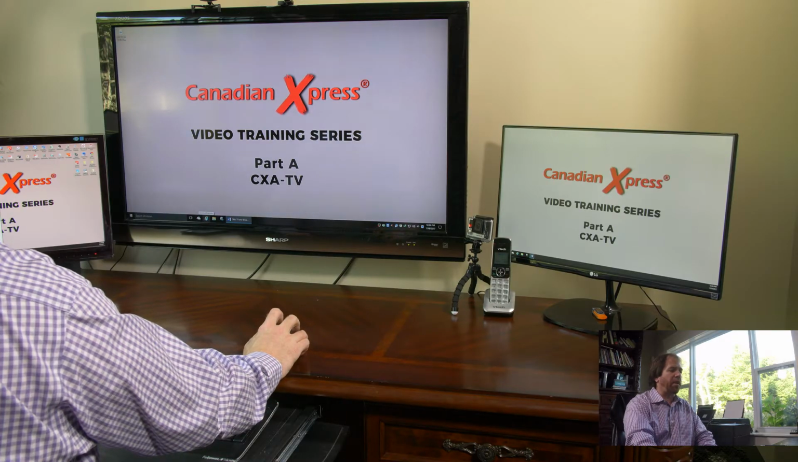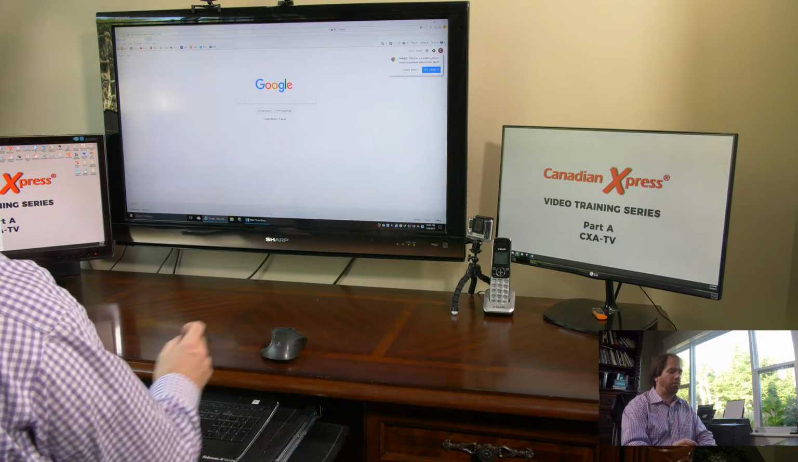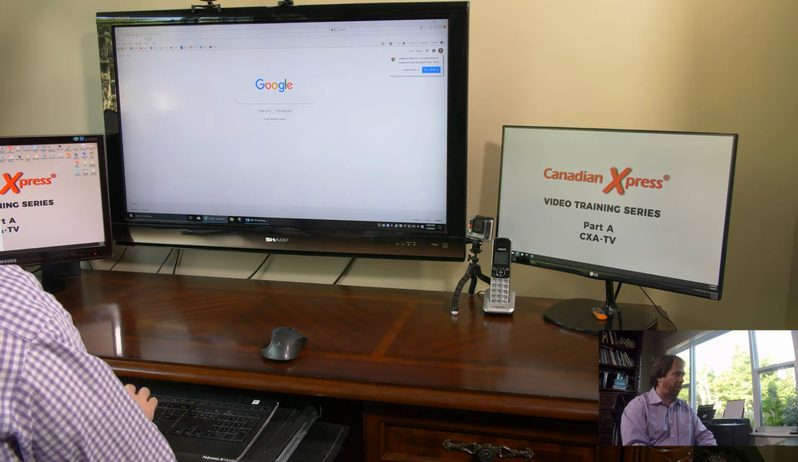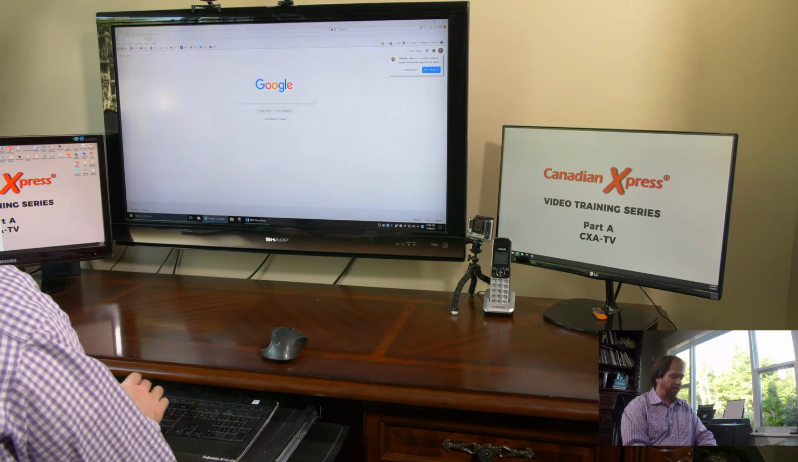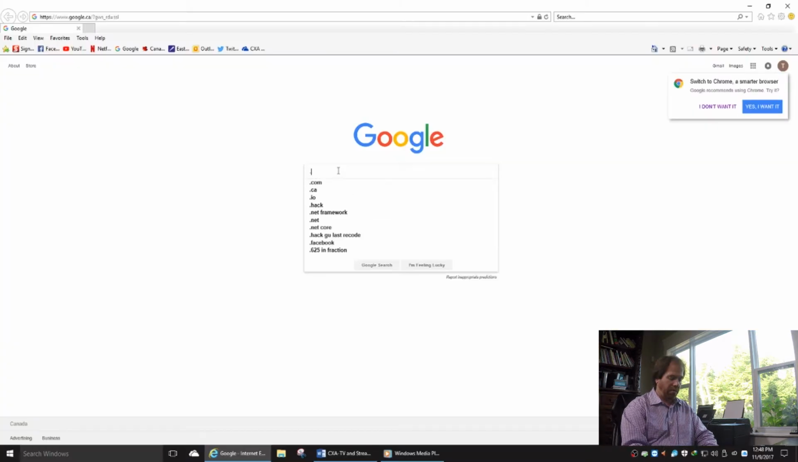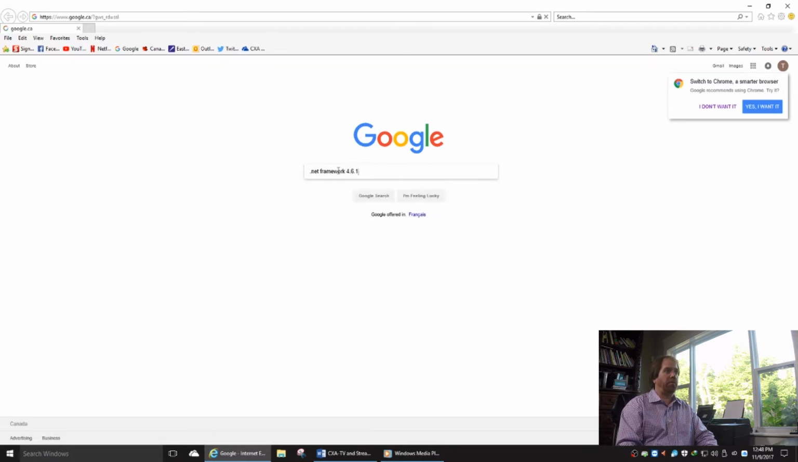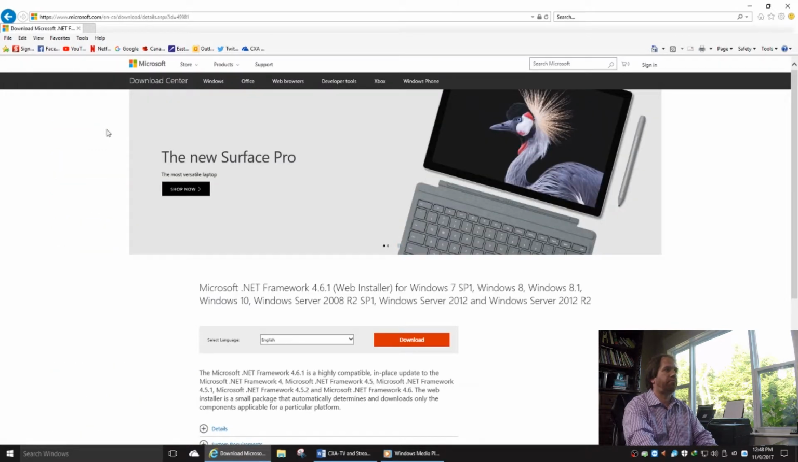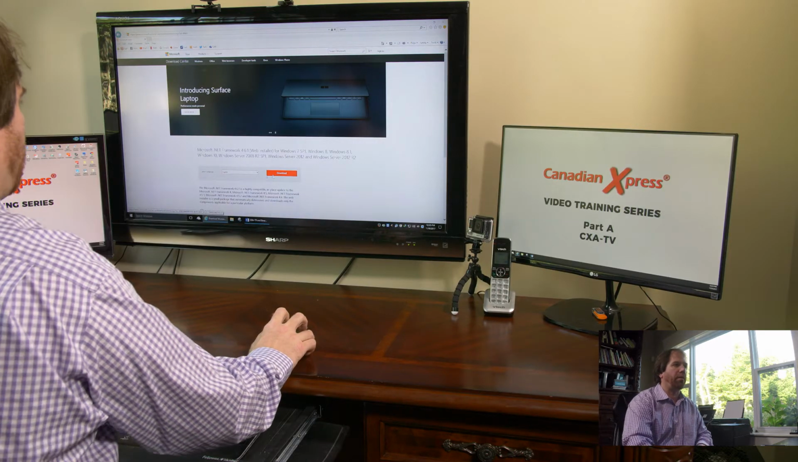If you don't know if Microsoft .NET Framework is installed, simply go to Microsoft's download page and download a copy of .NET 4.6.1. I find the easiest way to do this is just to do a Google search. I would just type .NET Framework 4.6.1 in the Google search engine, and that'll bring you basically directly to a Microsoft download page. If we click on that, we can see it's asking us about Microsoft .NET Framework 4.6.1, so we'll download a copy of that.